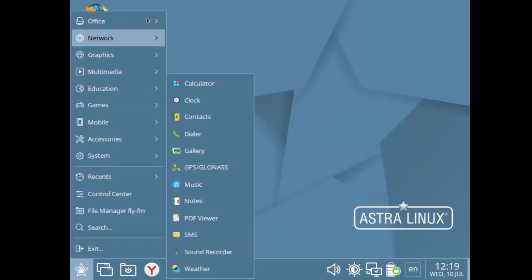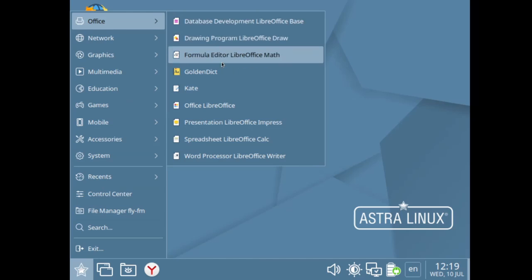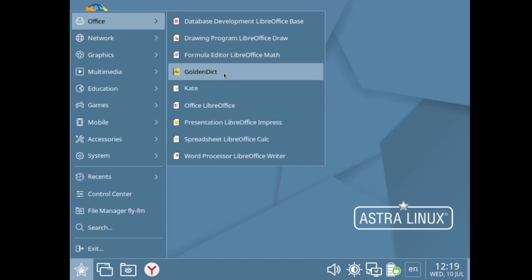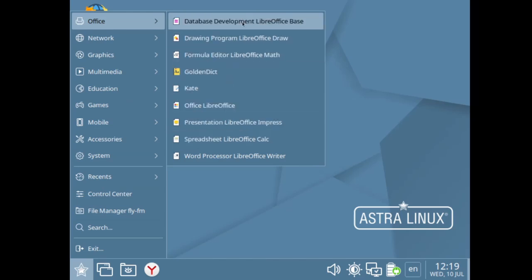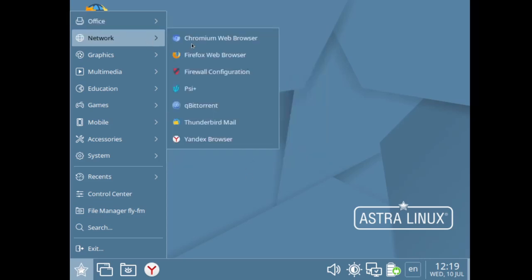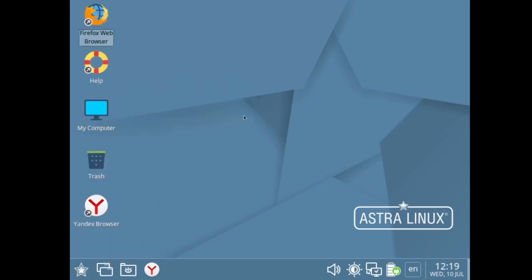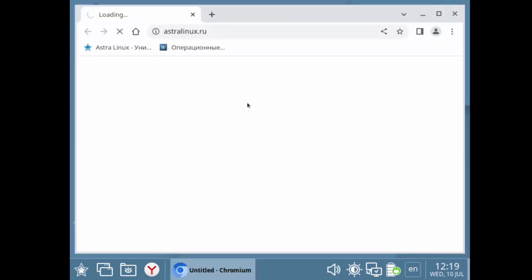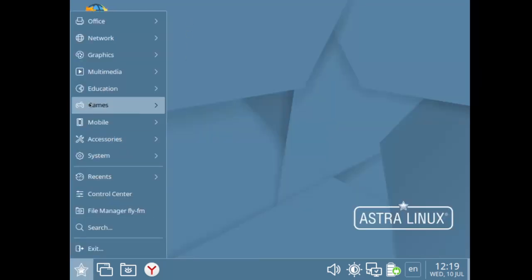Now, let us check the other office. So we have just this basic LibreOffice thing. LibreOffice Base, Writer and everything, that's the common one. And for network, they do also have qBittorrent installed and Yandex and Chromium as well. Let's see Chromium. I haven't seen it for a while. So by default it has, what's this thing? Okay, so this is the wiki of Astra Linux. Okay, nothing much special about it.